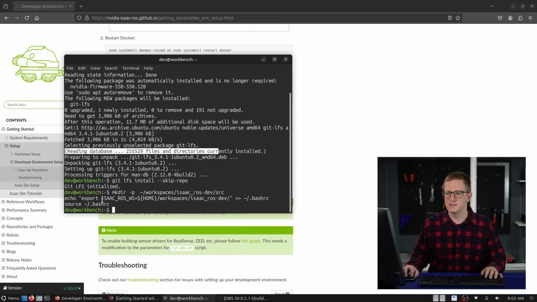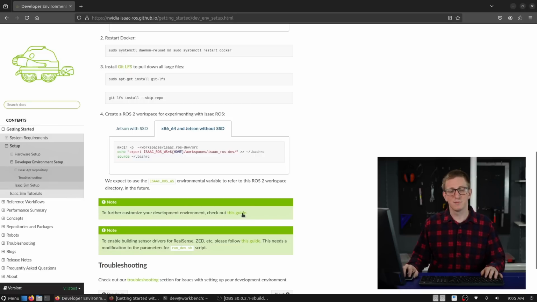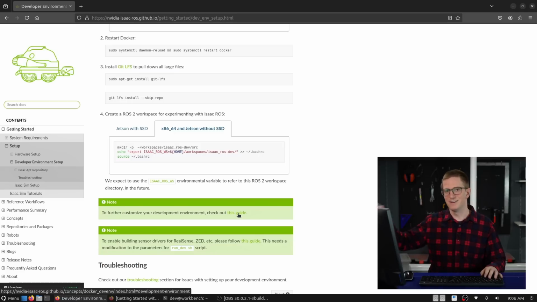And now once you've done this, every terminal you open is going to have this environment variable Isaac ROS WS that points to this directory. This box suggests you might want to customize your development environment further, but don't do that because it's going to rely, again, on steps that come later. But it's a good thing to come back to once you finish this video.